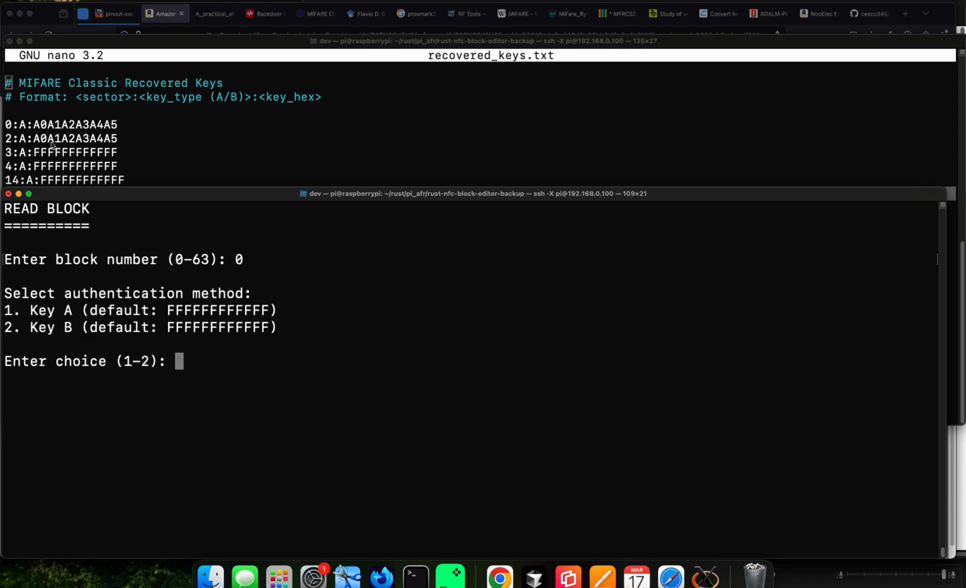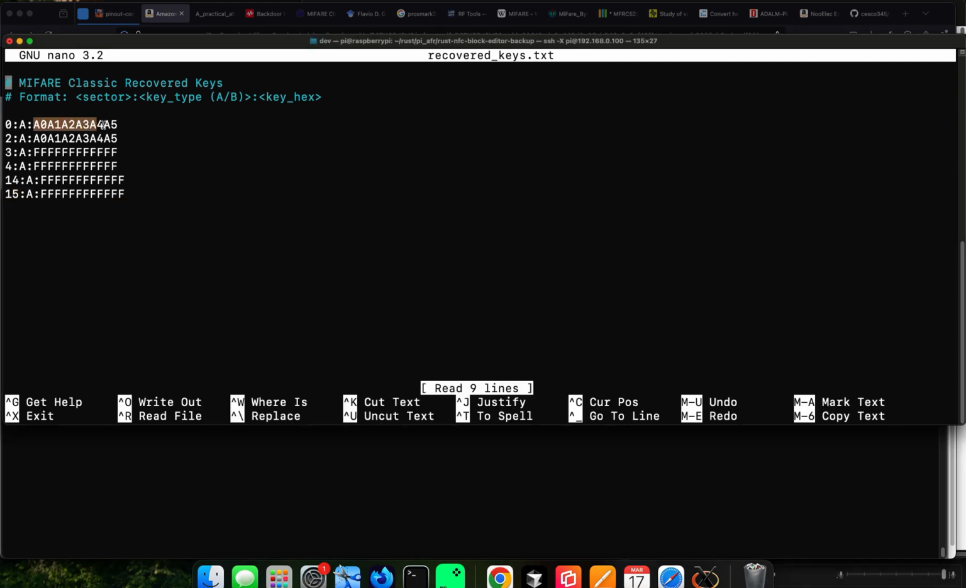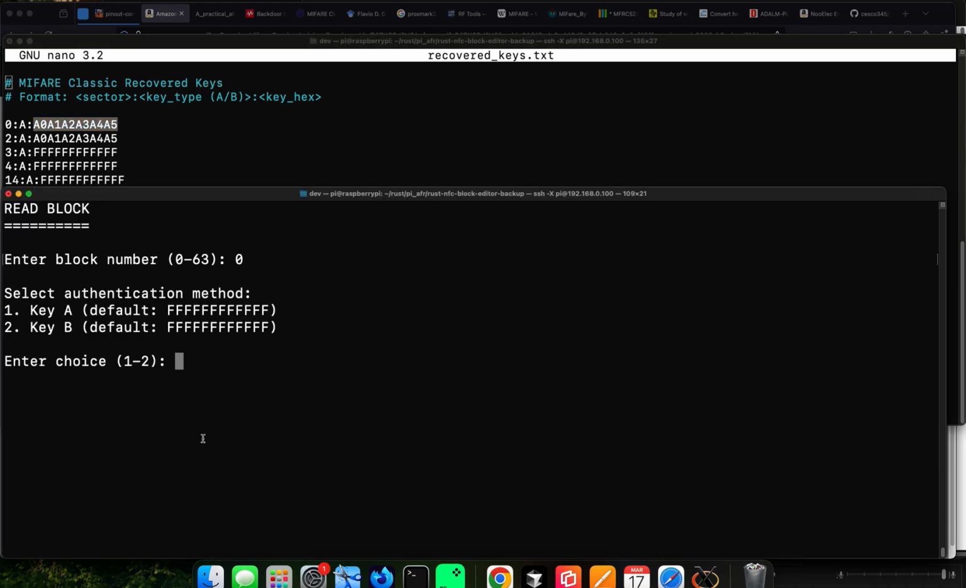Key A, yes. You see the block 0, key A, and this is the default key. So let me copy. Let's do key A. Use a custom key? Yes. Now I have a custom key. It's right there. So now go yes. Enter the characters.